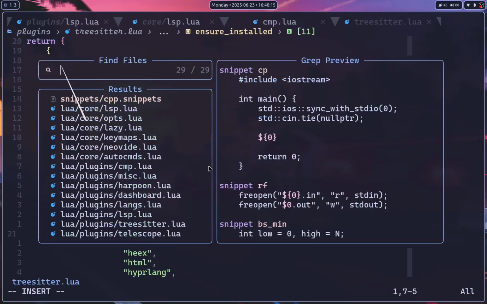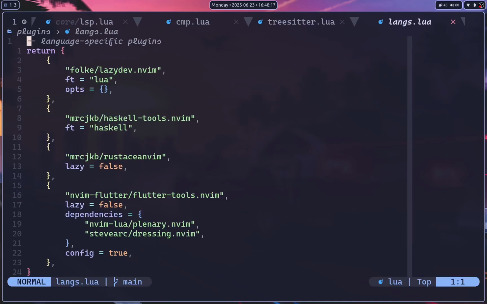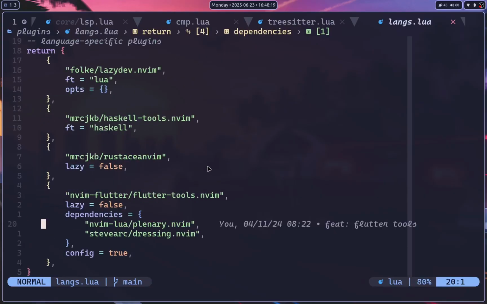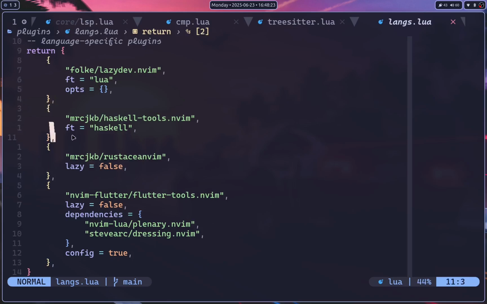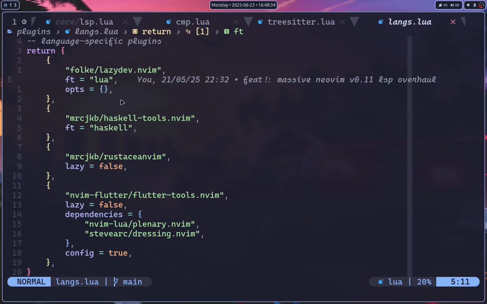We'll take a look at langs. This is language specific stuff, and for anyone who does development in any of these languages, I definitely recommend just going with the default that they have in these plugins right here. So I have Lazy.nvim. This is for Lua files, specifically for Neovim development, right?